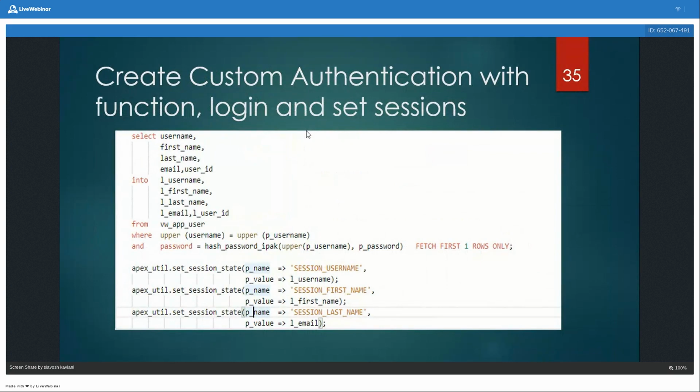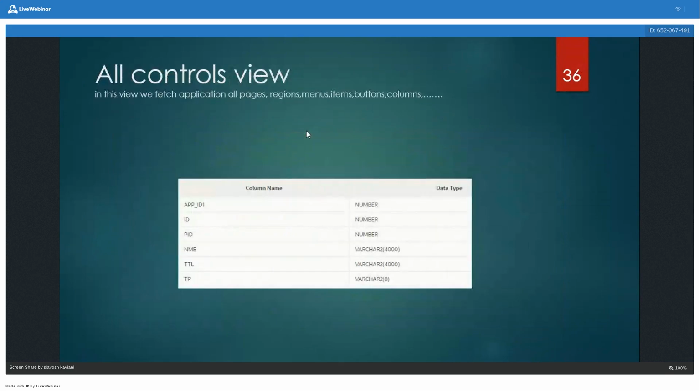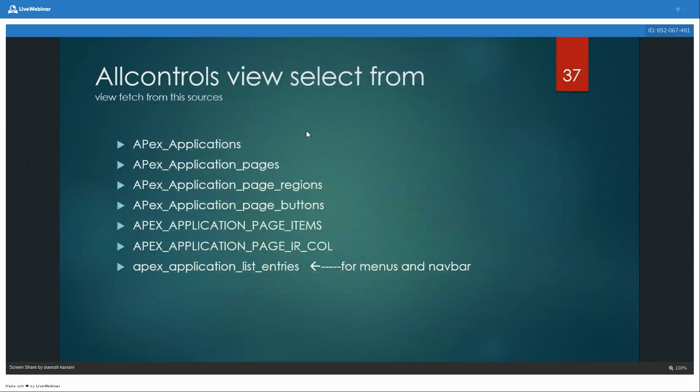Very simple code. All controls are here. You can see a view, and in this view we fetch the application, all pages, regions, menus, items, buttons, and columns. All controls we select from these features that we explained before in our presentation.